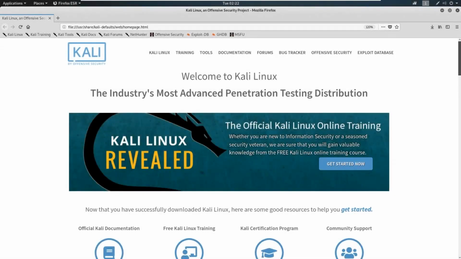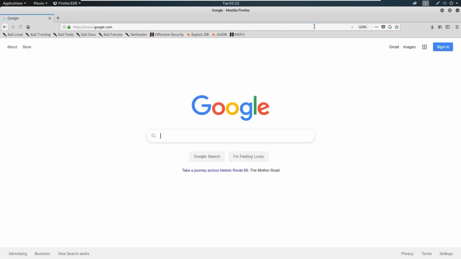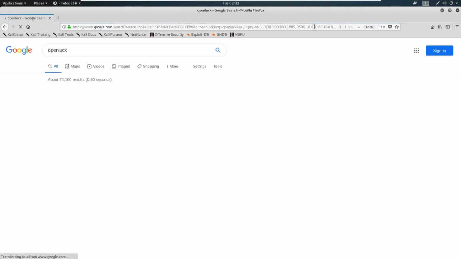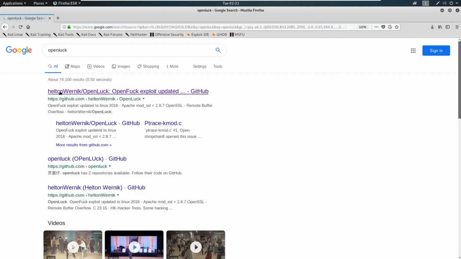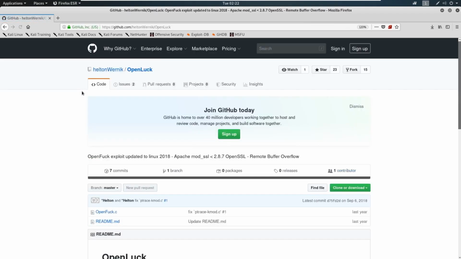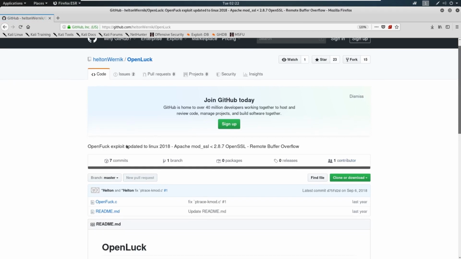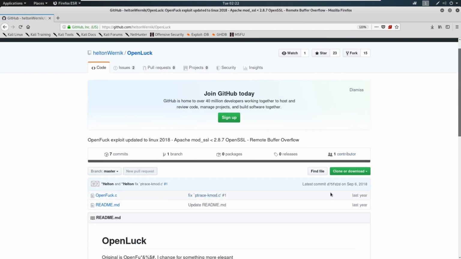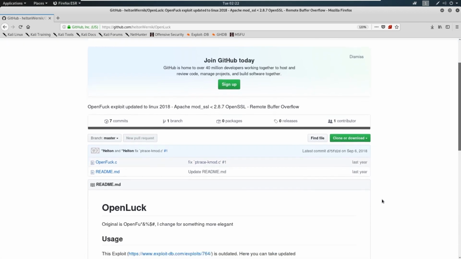So we have gained root with Metasploit, but now we need to gain root with some manual exploitation. So remember earlier we discovered that we had an exploit with mod SSL, and we're going to see what we could do about it. So we went to Google and we researched mod SSL and we came up with something called OpenLuck, if you remember that. So we clicked on this OpenLuck here, and this is the same as the one that is out there on Exploit Database, but it is fixed. So remember the Exploit Database one is broken, so we'd rather use this one that is fixed.